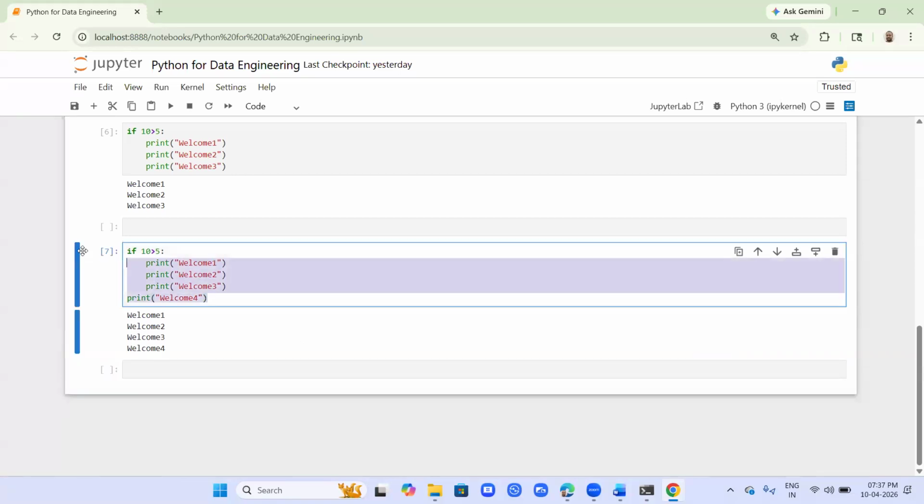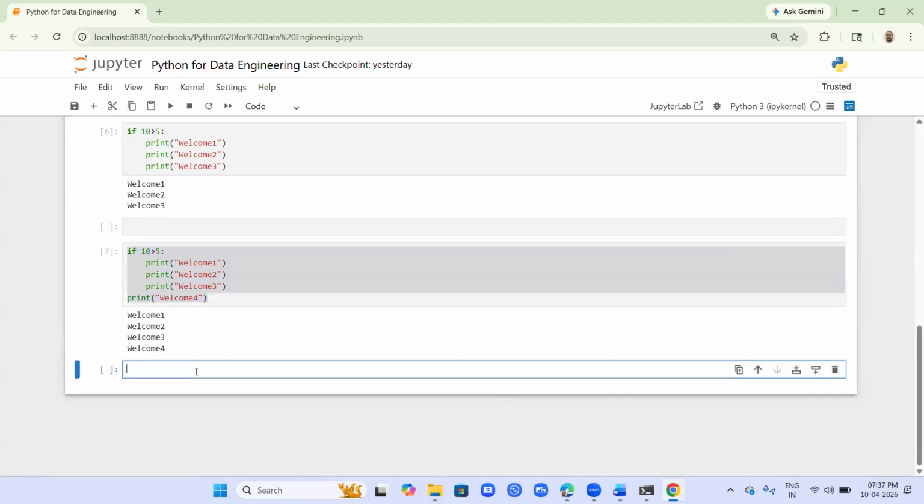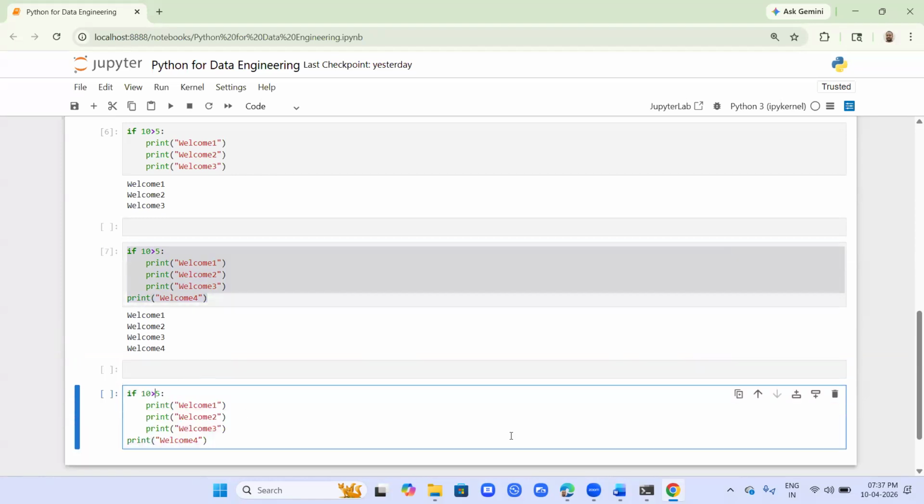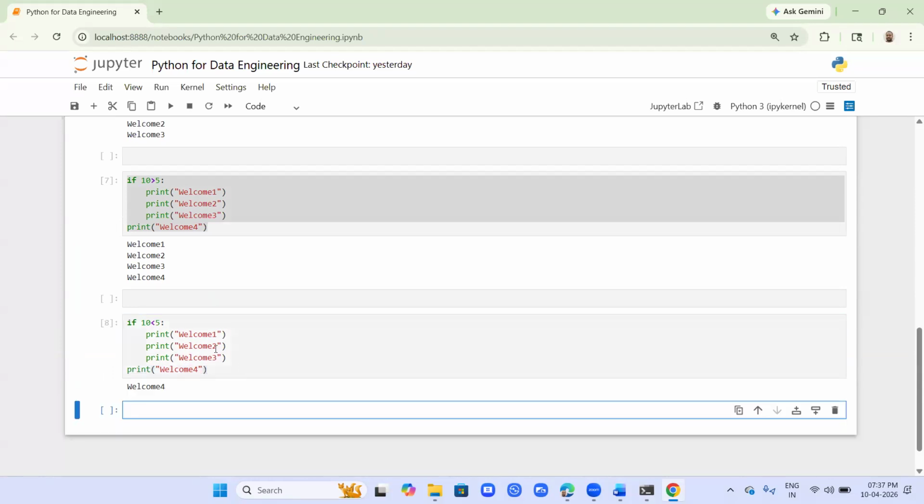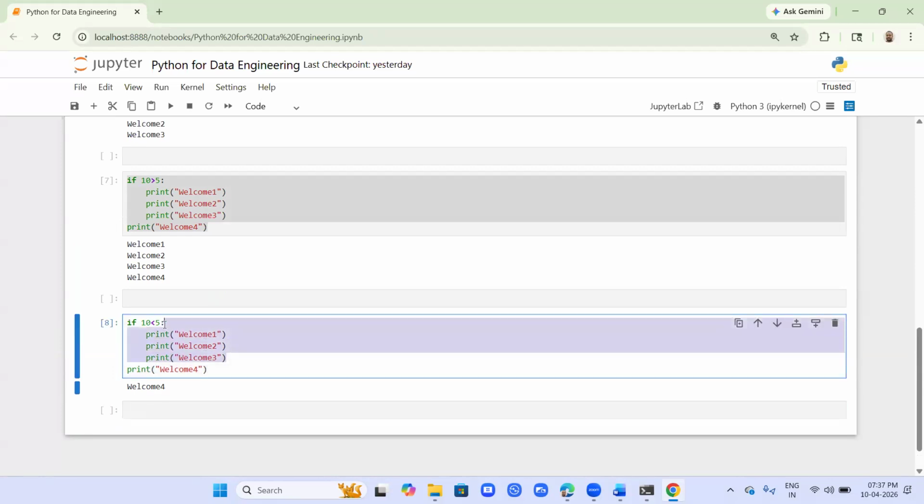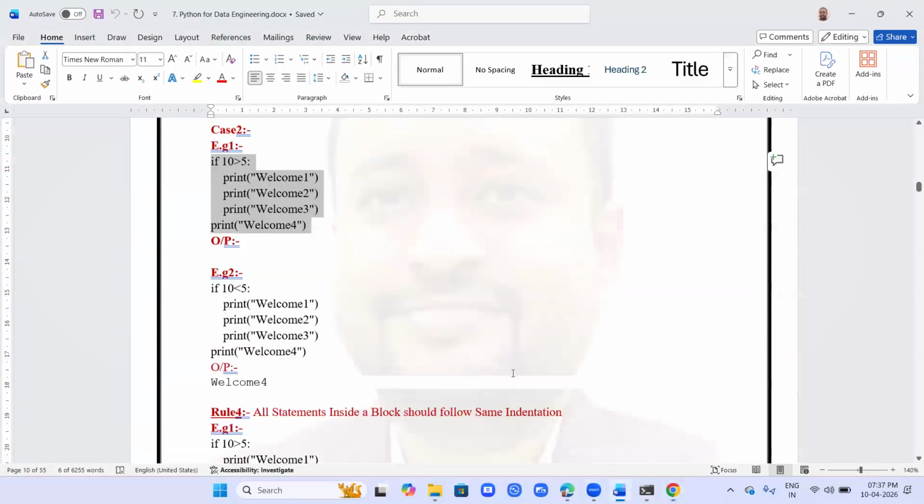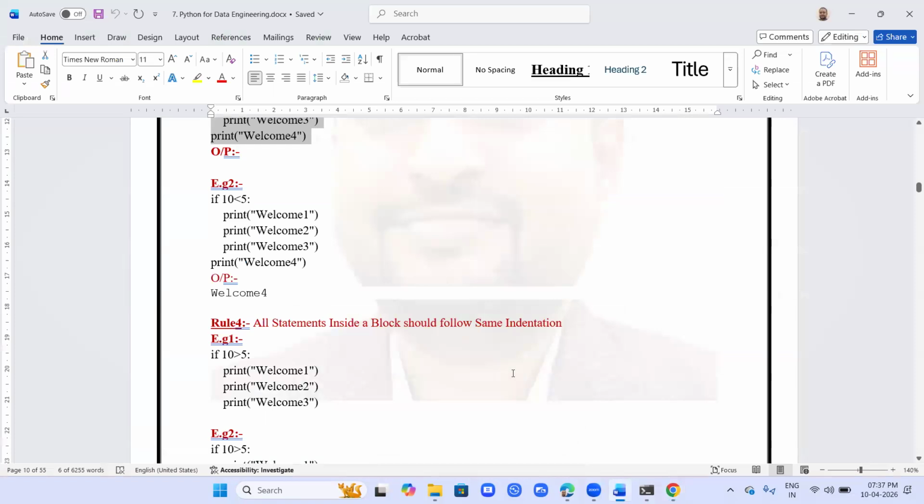Welcome 1, 2, 3 are part of the block. You may think Welcome 4 is also part of the block. Let me change this condition to 10 less than 5. The condition is false, so it will come after the if block. After the if block, there is only one statement, Welcome 4. So it means these three are part of the if block. How does Python understand the block has ended? If a new statement starts equivalent to the block statement, then Python understands the block has ended.